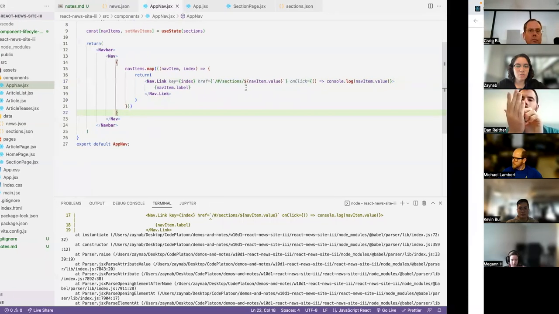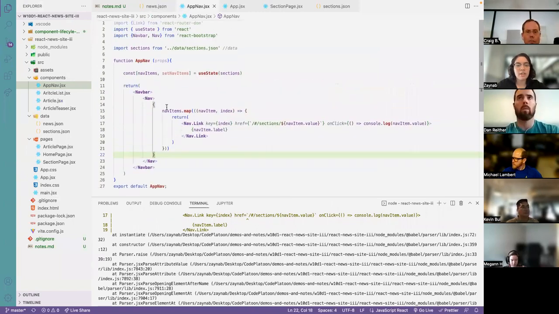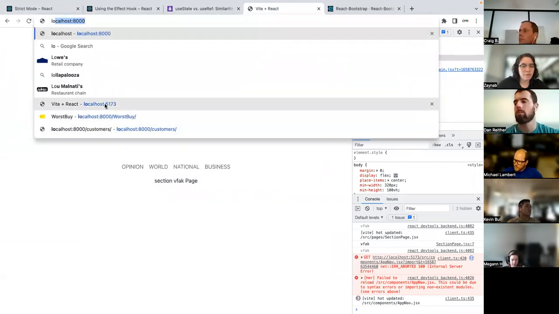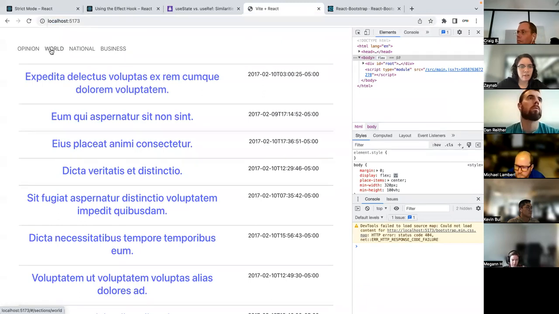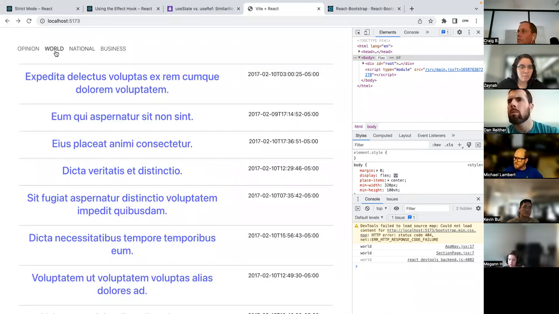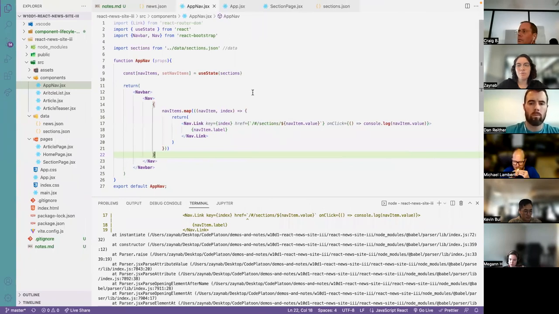Okay, so now if we go back to our app, what we're expecting is we click on one of the navbar items and it will reroute us to sections/whatever we chose. So if you missed it, if I click on opinion, it takes us to /opinion and shows the opinion page, which is great. That's exactly what we want to do. Any questions before we move on?